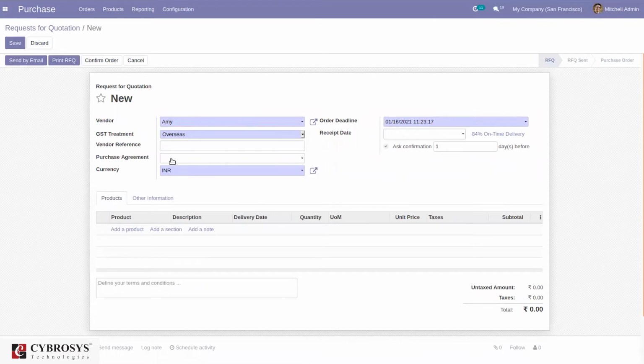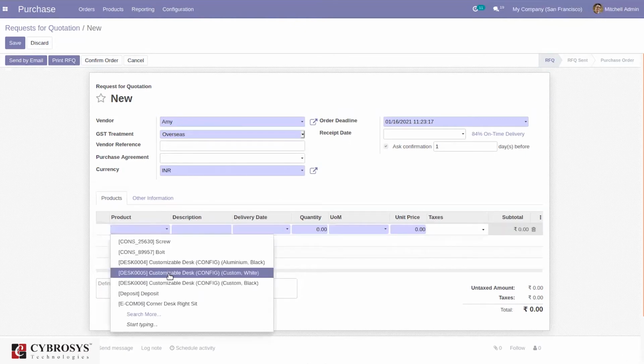Okay, then here we can set a currency for this request for quotation and order deadline, then receipt date, that is a confirmation date, the delivery date promised by the vendor. This date is used to determine the expected arrival of products. Here we can also find the option to ask confirmation, so we can automatically send a confirmation email some days before to the vendor. This is also a new option in Odoo 14, and for this also we have done a separate video. So please check that.